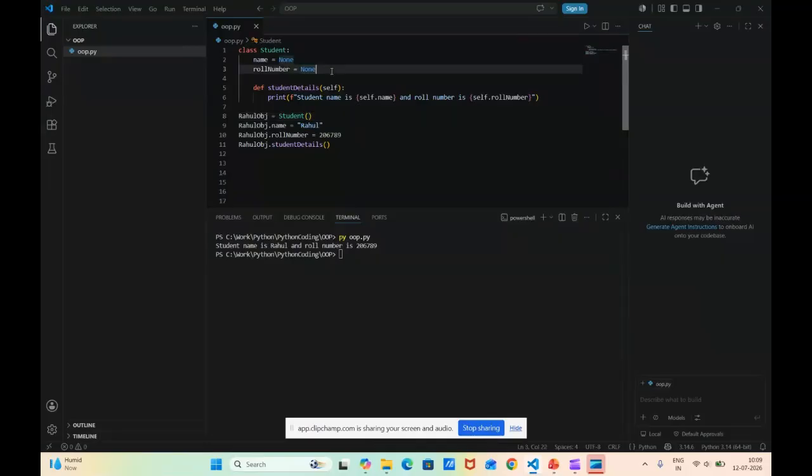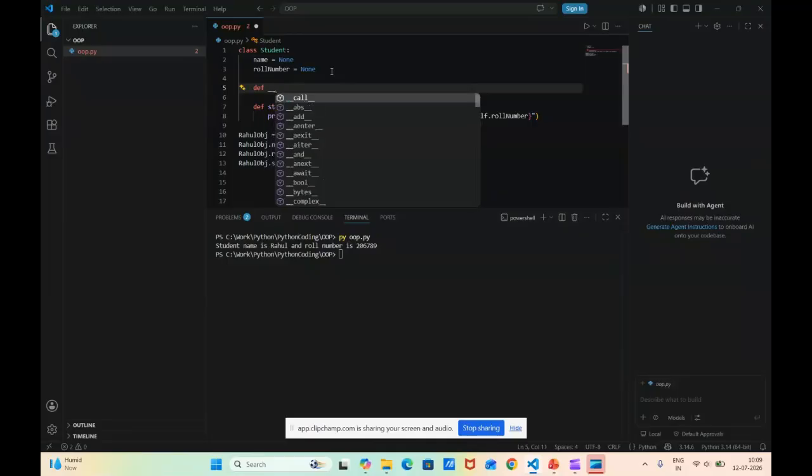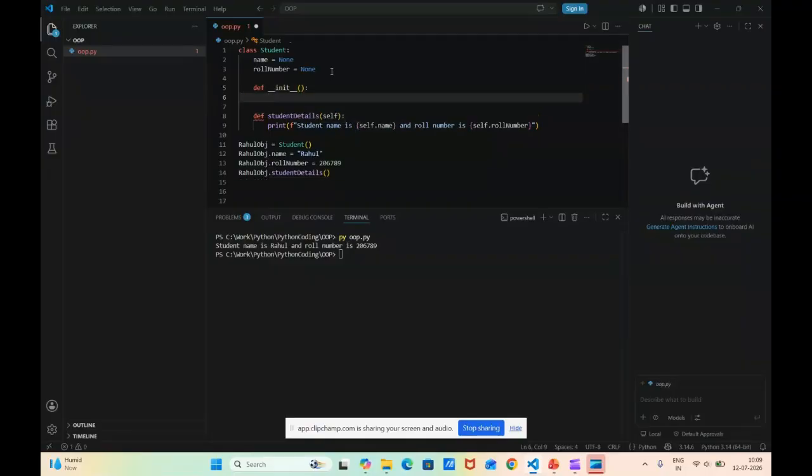So how can I do that? Using a constructor, we can initialize the variables of a class, or objects. Python provides one special function, that is init, with two underscores before and two underscores after. This is a special function. It will be called during initialization of an object. You can provide parameters also.